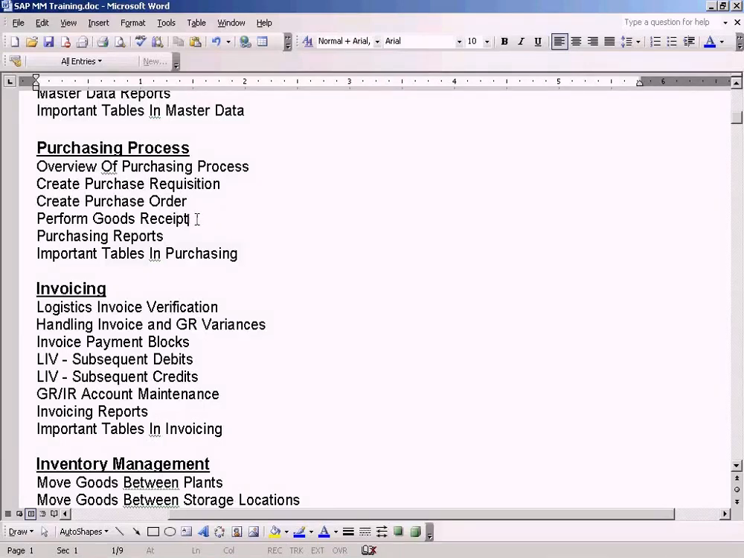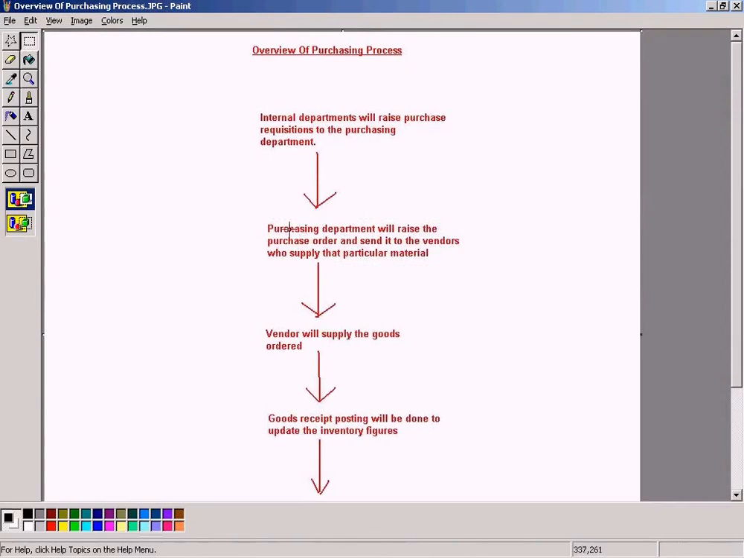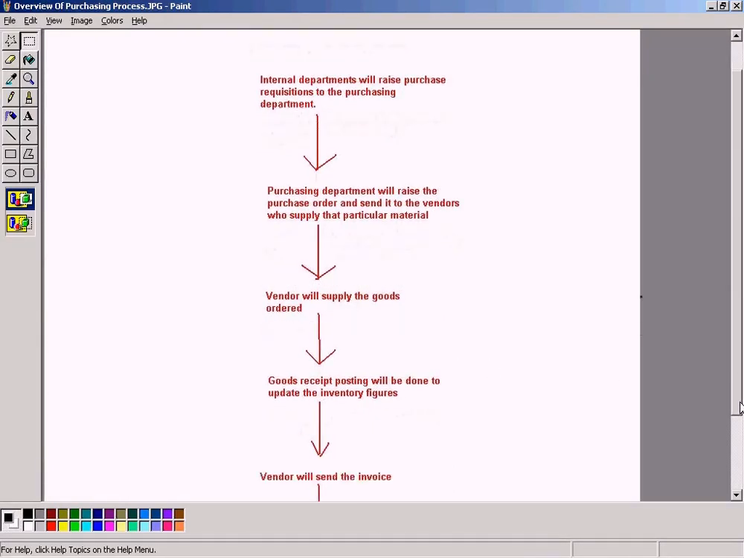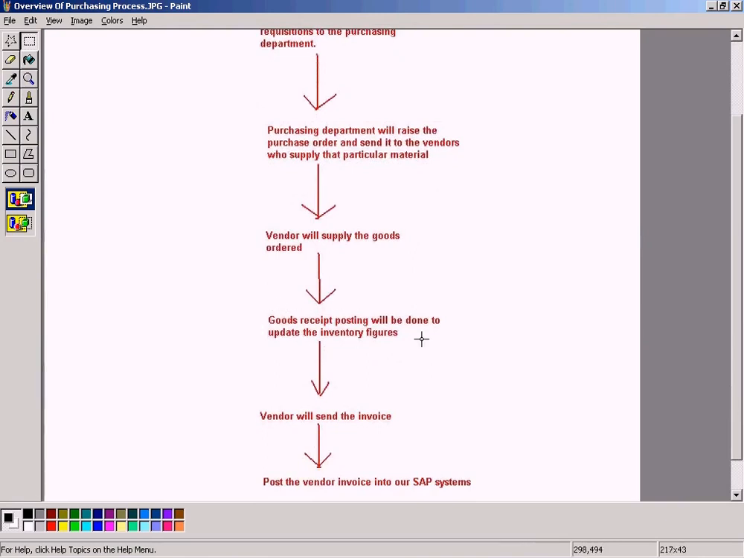To do good receipt. If we look at our overview, we have already created a purchase order at this step here. Now the purchase order will be faxed or emailed to the vendor, and the vendors will confirm the availability of the material, and on the delivery date that is stated in the purchase order, they will supply the goods, and together with these goods they will also send a delivery note saying what the goods being delivered are.